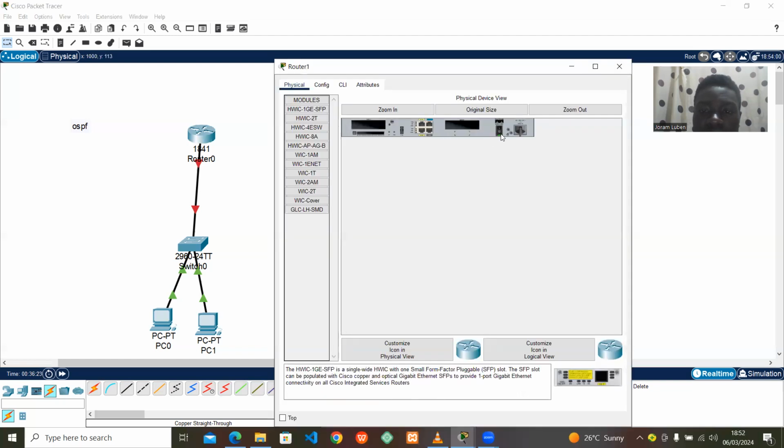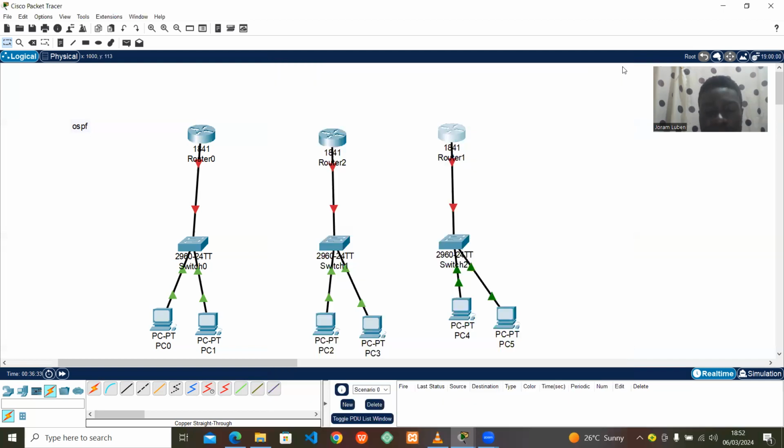The router, I do the same, I switch it off. I click here, I drag this here, and also I drag this here. By doing this, you are assigning the serial ports to your router. The cable that we are going to use to connect is the serial cable called DCE DTE serial cable.